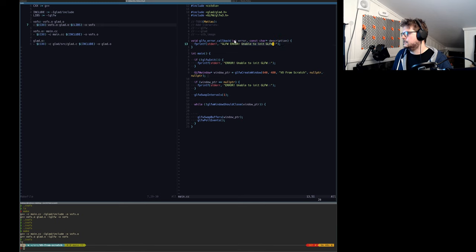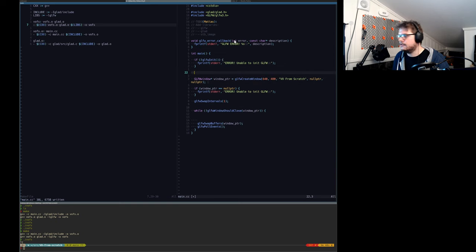Then we're just going to pass the description string, like an error code and then a description string. And to actually get GLFW to use this, we're going to call it right. We have to init GLFW, but we get the error callback function set as quickly as possible. So what we do is glfwSetErrorCallback.